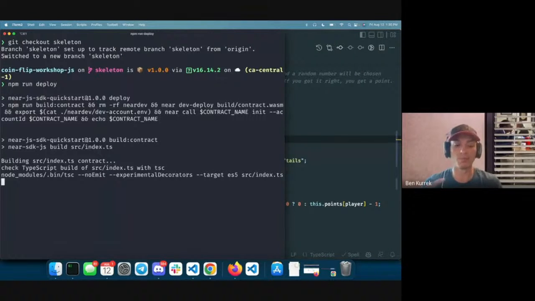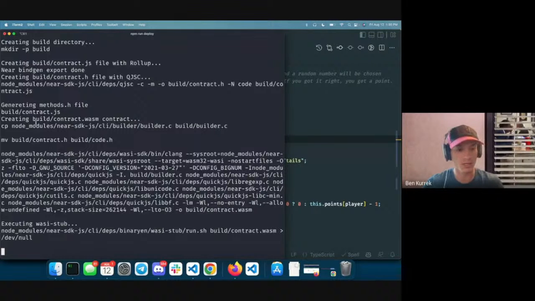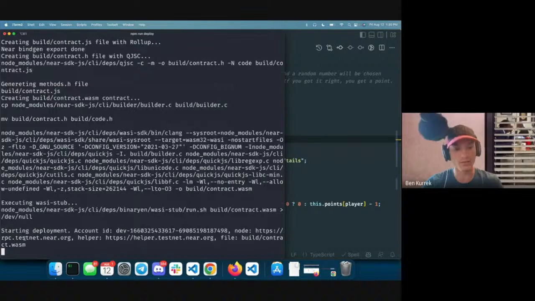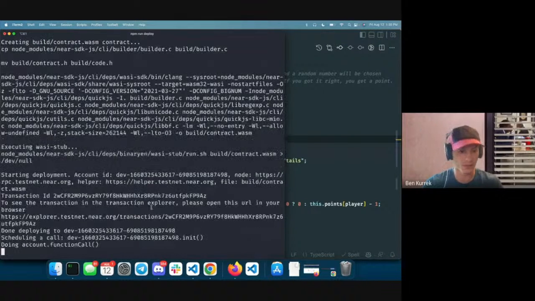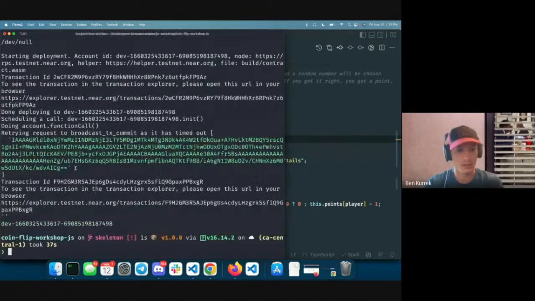What this will do is build the contract, do a dev deploy, and then also call that initialization function all for us, so we don't have to keep writing that in the terminal here. Here you can see that it's building the contract. It's deploying, so it's starting that deployment, in this case on dev-16603. Call the init function, and then we should be good to go. And there we have it.